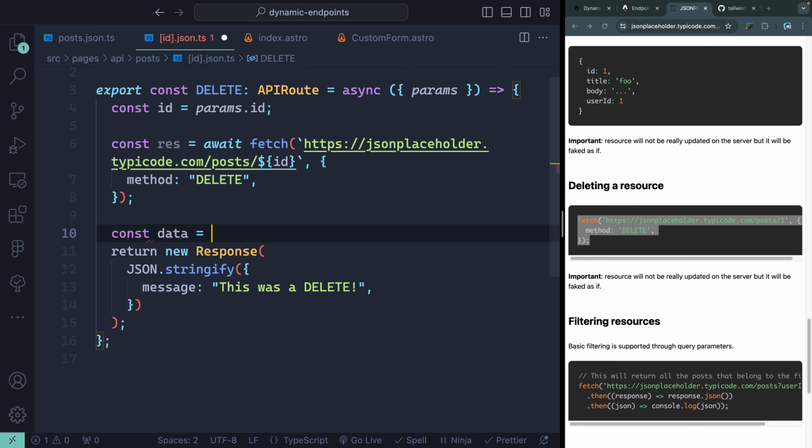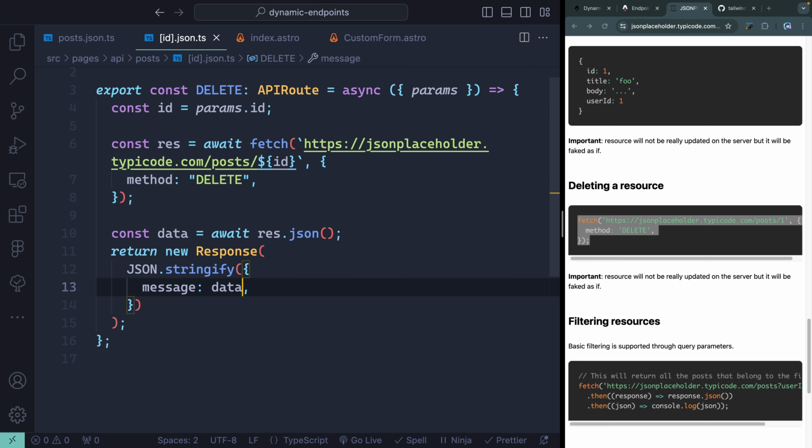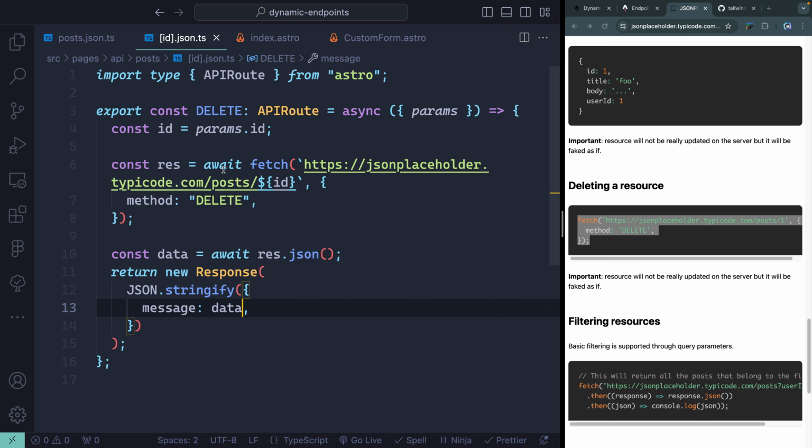So we'll say data equals await res.json. And then for the message, let's go ahead right here. We'll just pass along the message as the data right here. Now, this means I can hit this dynamic endpoint with whatever ID I happen to have, and I think it's 1 through 100 on these resources, and it will delete those and then return back this response to me.